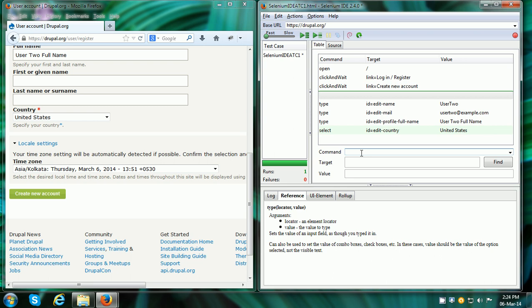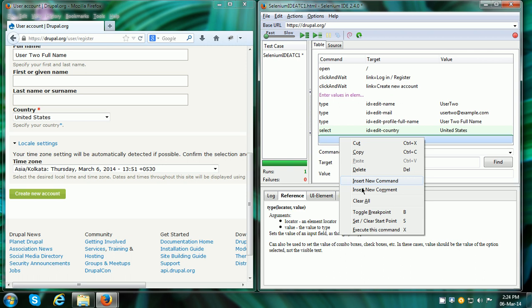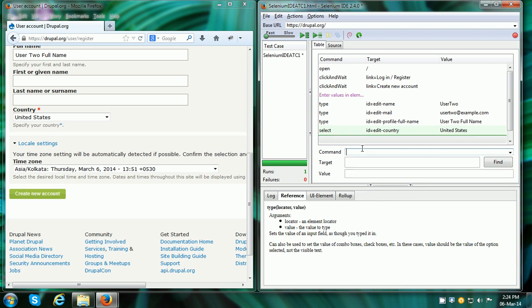Let us say, enter values in elements is what we want to do, and let us put another comment here, insert new comment, end of test case. The difference between command and comment is that the command is an executable statement and comment is only for readability purpose. So we have made a few changes in our test case.